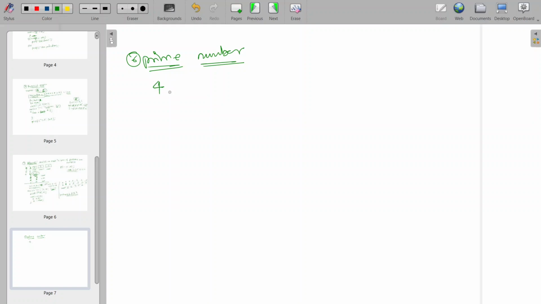Okay, is 4 a prime number or not? 4 is divisible by 1. Every number is divisible by 1, that's for sure, we all know. This condition is always true for any number you take. But it should also be divisible by itself. Now 4 is divisible by 1, that's a true condition. And it shouldn't be divisible by any other number, that we know.